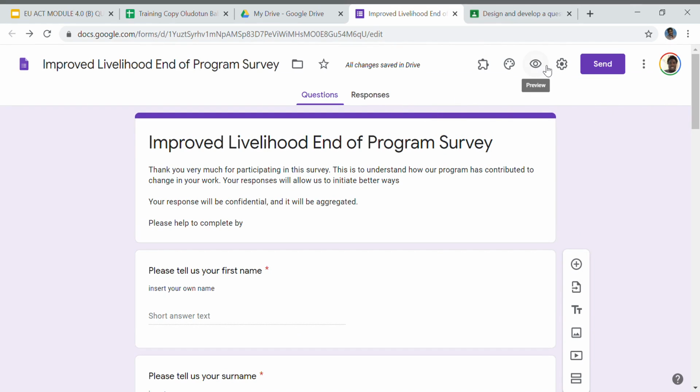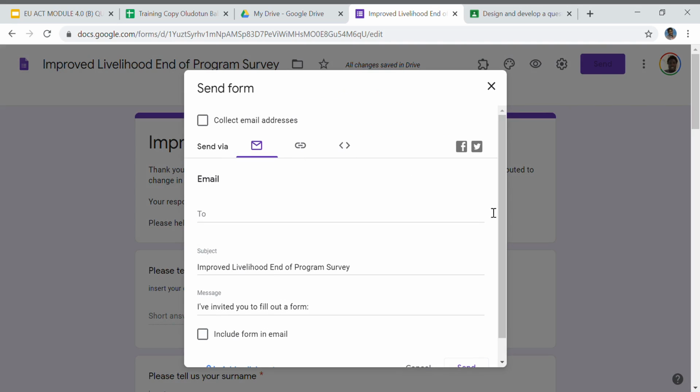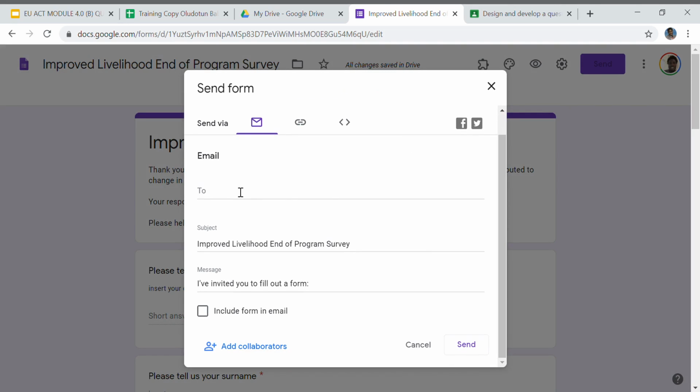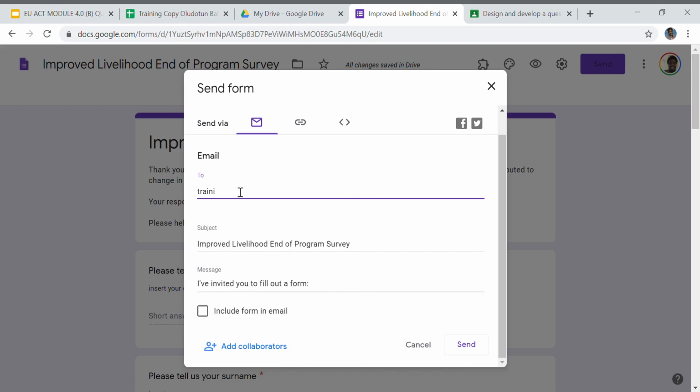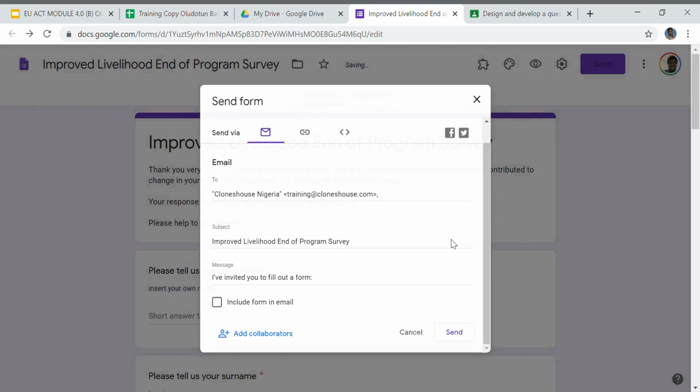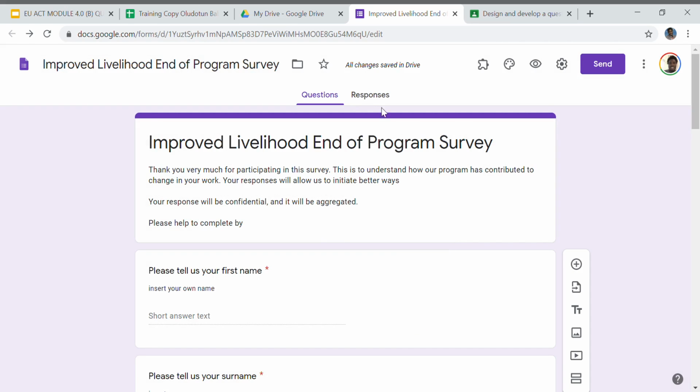So if you want to send it, just click on send by the right. If you have email addresses, you can send it to them. You're supposed to share this form with training. That's what's in the task. training@loanshouse.com, and you send, bam. So training@loanshouse.com must see that.